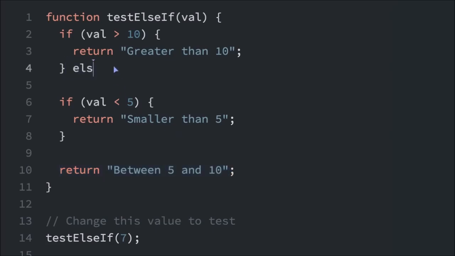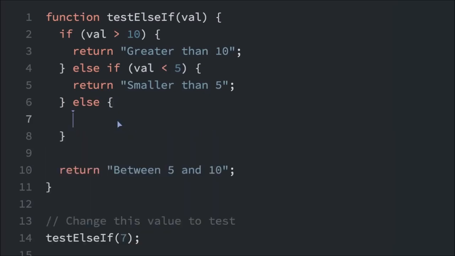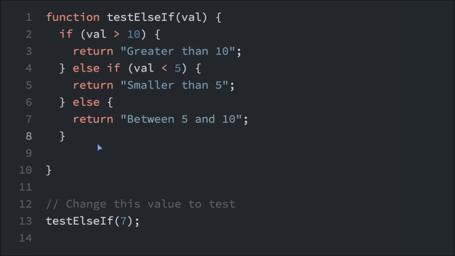We'll do else, and then we're going to add the if statement at the end of the else. I'm just going to delete all this stuff. So else if value is less than 5, and then we're going to have one final else statement. Else, and I'm going to put this statement here, this final return. Just going to cut that and then paste it right in there. So now instead of using multiple if statements, we have the if, and then we have the else if, and then we have the else.